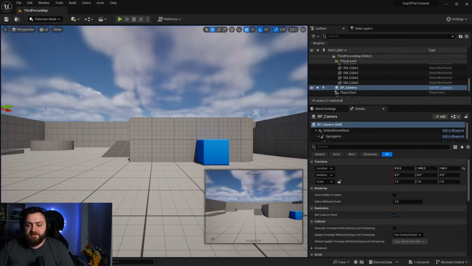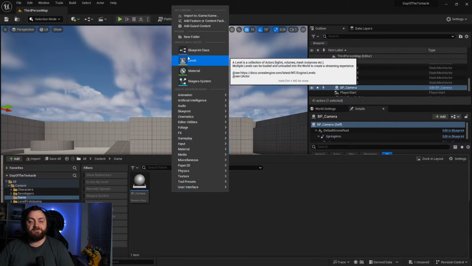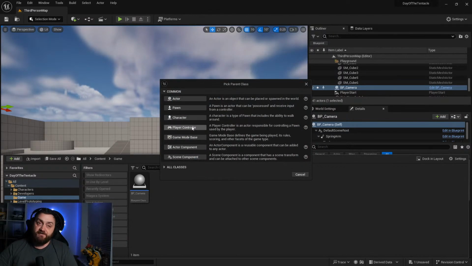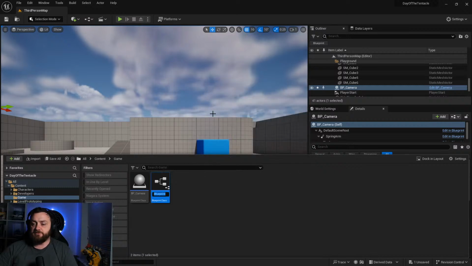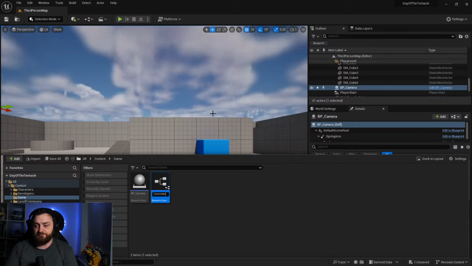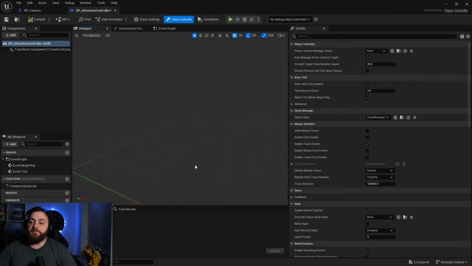Okay, next up is the player controller. Because it is a different type of game than your typical third-person game or first-person game, you're definitely going to need your own player controller. So player controller, BP adventure controller, we'll call it. And we'll open this up. And the first thing we'll do is turn off auto manage active camera target. We don't want that. That basically is a setting that makes it take possession of the camera of whoever you're possessing, and we don't really care about that. So we turn it off.